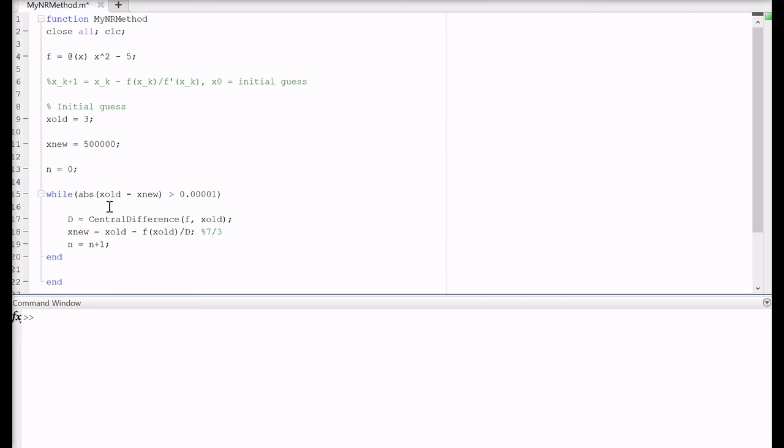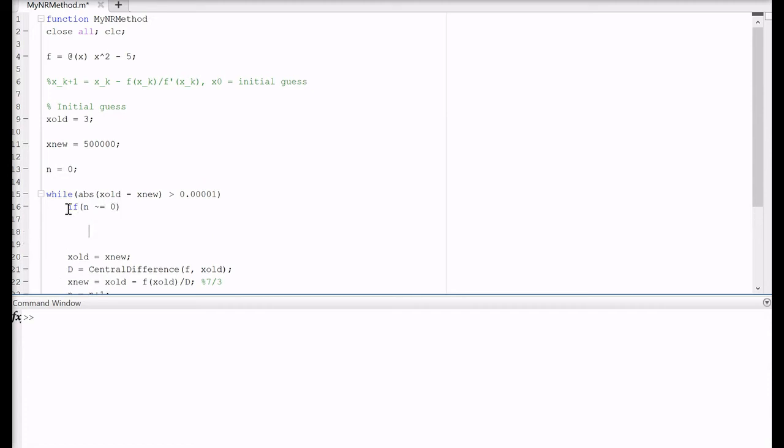So we need to replace x old with x new, right? But remember, we do not want to do this on our first iteration, so let's just do a quick if statement. So if n is not equal to 0, then we're going to do this. Right? So that is our scheme.